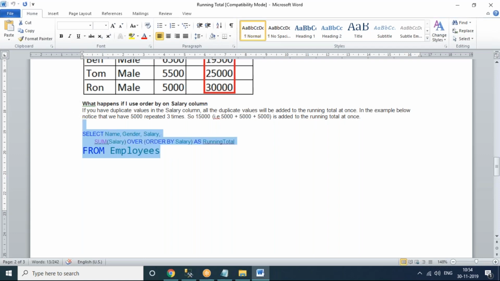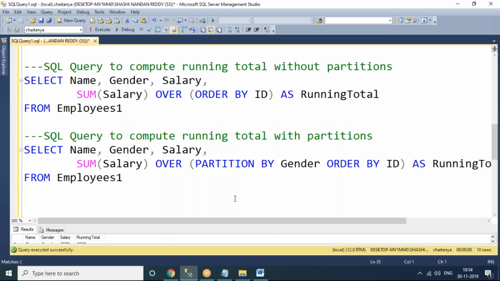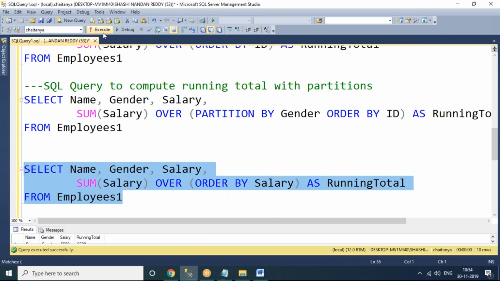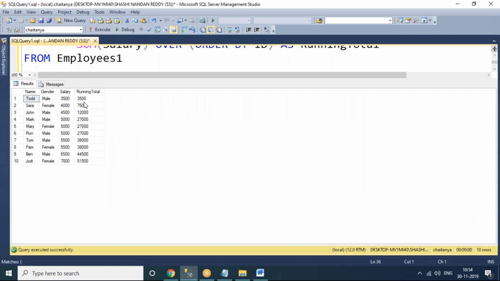Let's do that quickly. What happens if I do order by salary? So select name, salary, sum of salary over order by salary. Whenever I do this, what is happening? You can see wrong things will happen. 3,500 plus 4,000 is 7,500, plus 4,500 is 12,000, plus 15,000 is 27,000. 27,000 plus 5,000 is 32,000. But now you can see these three columns are invalid. If I want to know the sum of the salary up to the fourth record, it is 27,000. Up to the fifth also 27,000. Up to the sixth also 27,000.